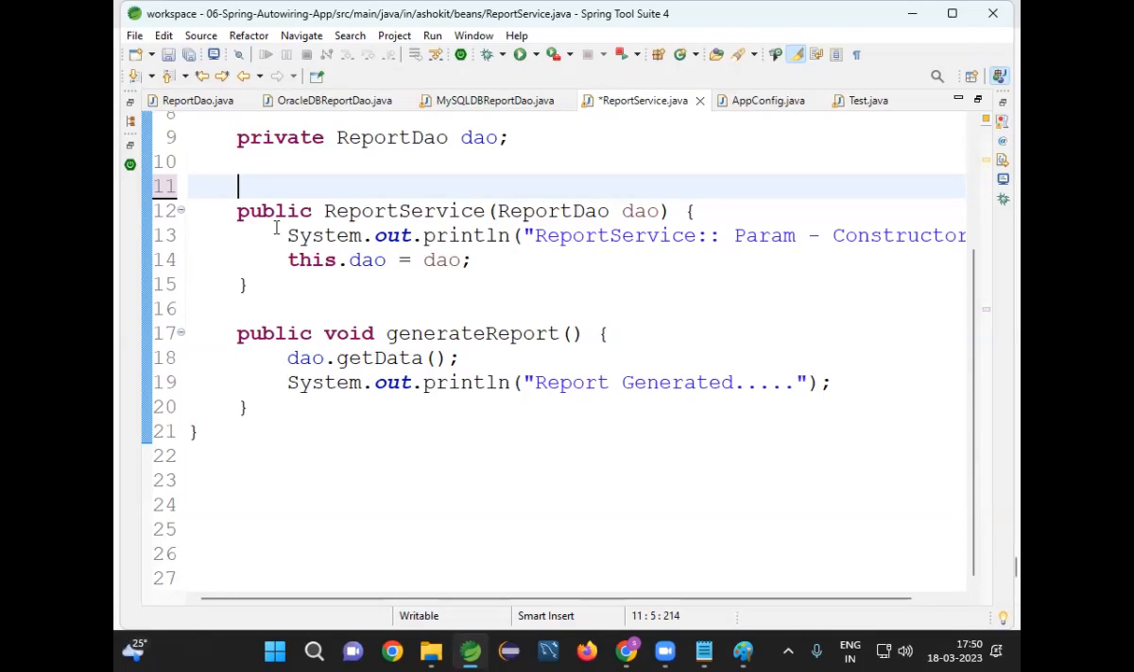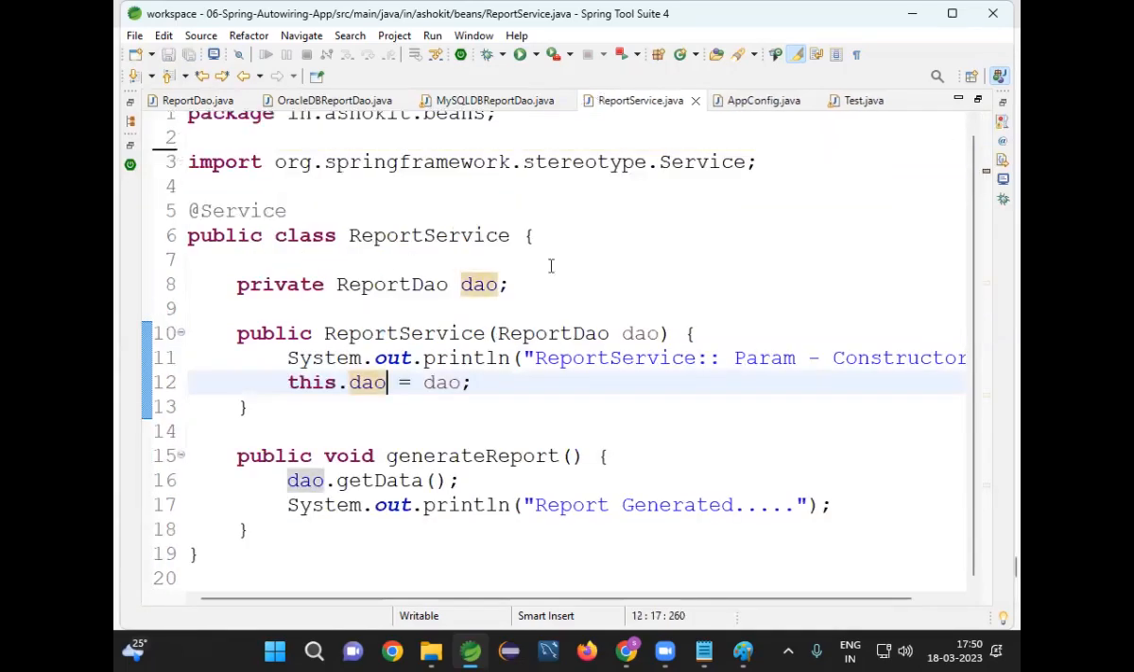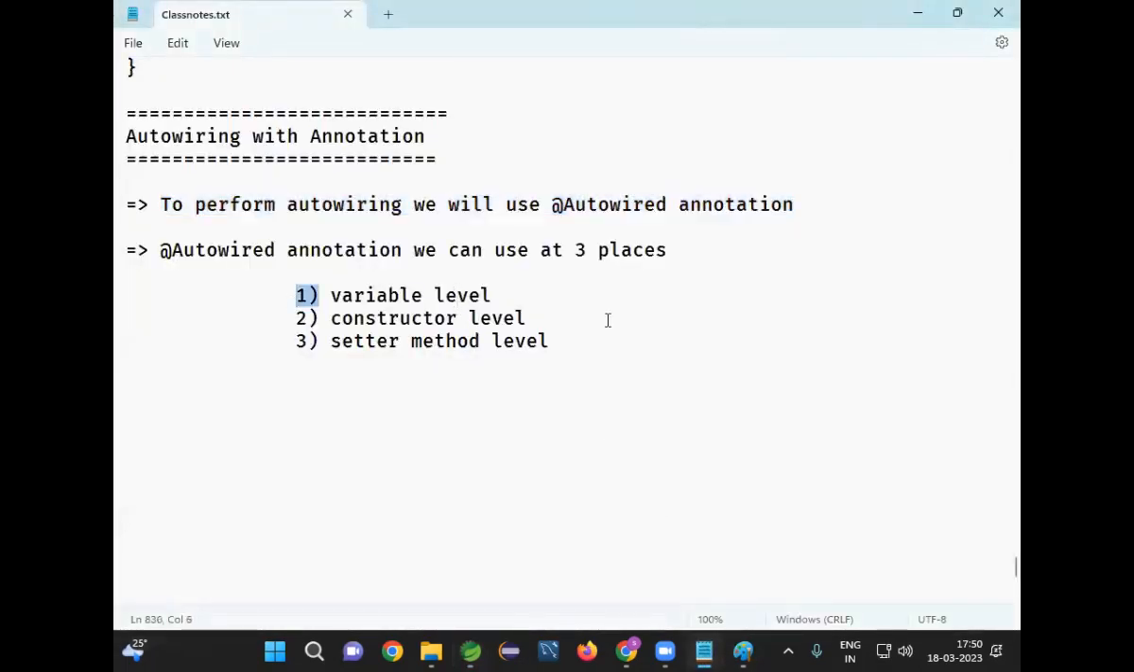So now, how many ways can we perform dependency injection with autowiring? With autowiring: variable level, constructor level, and setter method level also. If I use a variable level, it is FI. If I use constructor level, CI. If I use a setter level, SI. Field injection, constructor injection, and setter injection. Are you able to follow me?